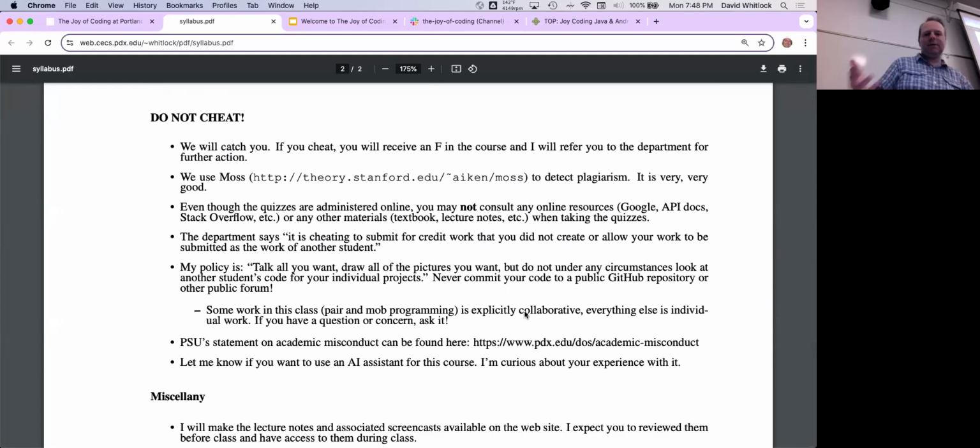Don't cheat. I use this tool called Moss that compares submissions, and it's very good. It makes it very clear when someone has copied. And you might think that you're smarter than the tool, but no, you're not. You can rename variables. You can add more comments. You can take out comments. It'll figure it out. It's really smart. So please don't do it.